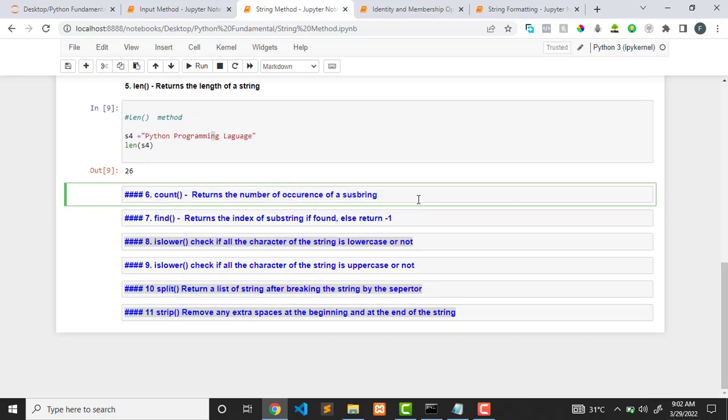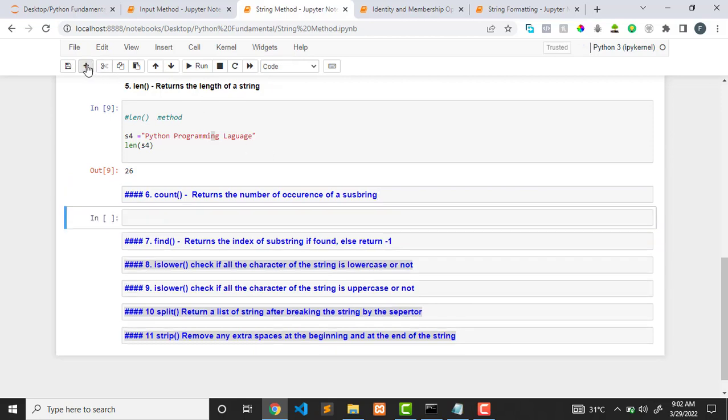Another one is count. This returns the number of occurrences of a substring, how many times a particular character occurs. That's what count really does. Let's create a new cell under this and write some code.